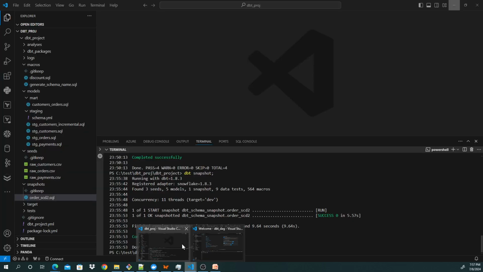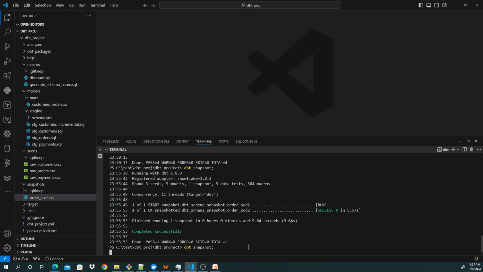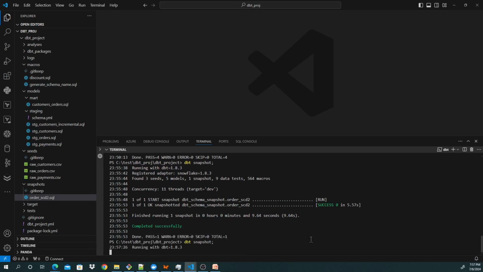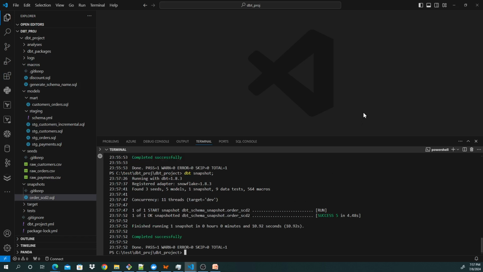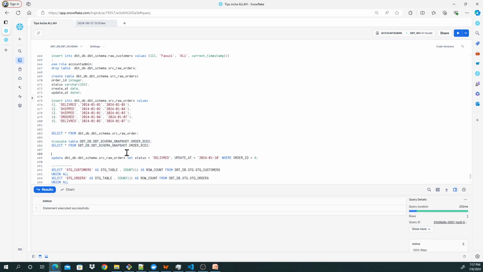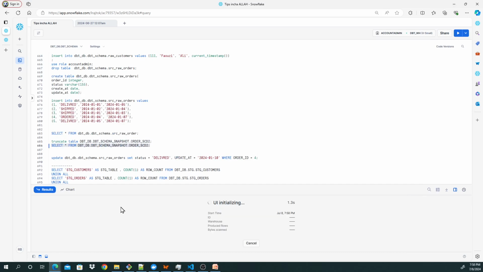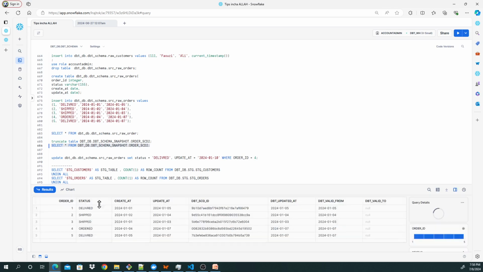Then we need to execute DBT snapshot. So the snapshot is created successfully. Let's check the content of the table. So we have here the snapshot has the same content as the source table. You see there is no DBT valid to.